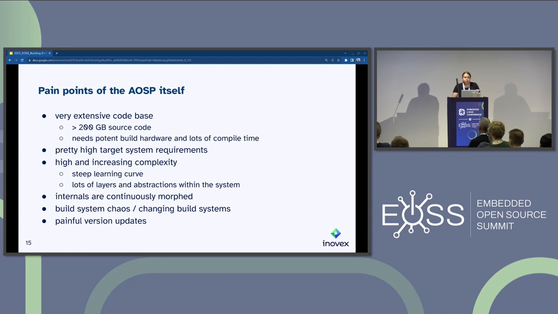And when starting with AOSP development from a system engineer's point of view, it's a mess. It's not really well documented. It's a really steep learning curve to navigate a system with lots of layers and abstractions. Google is constantly morphing around in the system beside the APIs. Nothing is left untouched, mostly between the releases.